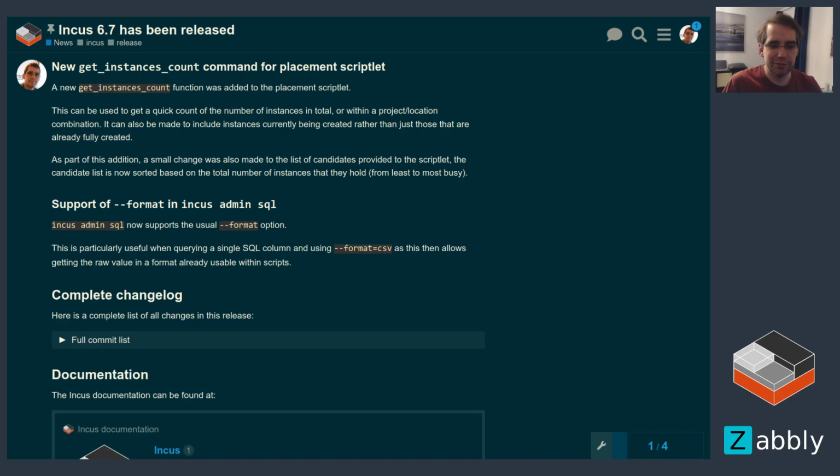And lastly, we've also added support for the format option to the incus admin sql command. That's particularly useful because if you select a single column and row, now you can do format csv, and that gets you just the raw value. So if you need to script anything around the database, even though I would never recommend you do it, like nobody should normally interact with the database directly, you can actually use that as a convenience.